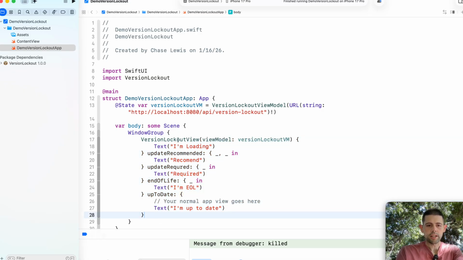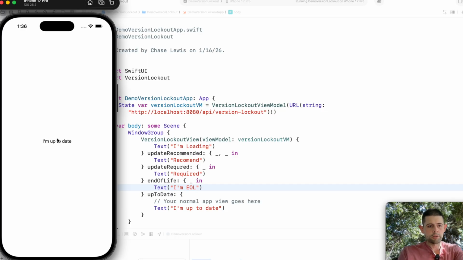Now as you can see, we've got our version lockout view. And right now we are just displaying some basic text that says, I'm loading, there's a recommended update, there's a required update, there's an end of life, and this is your normal app view. So let's go ahead and let's see what this looks like with some custom logic. All right, so you should have seen it flash really quickly that it said I'm loading, and now it says I'm up to date. That's awesome.